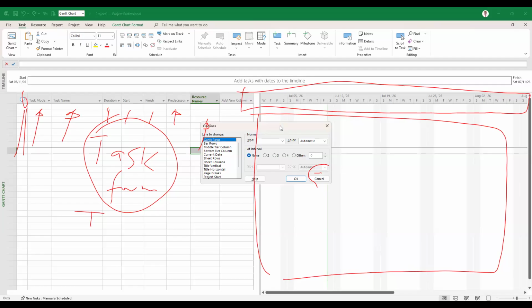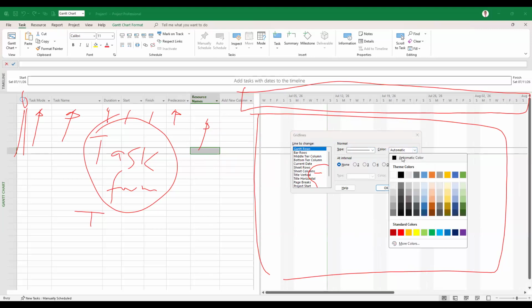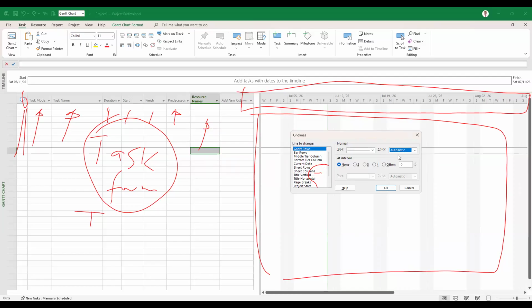Once you click on grid lines, Gantt rows. Do you want to see the rows? At the moment, there's nothing here. There's no row. It's just plain. So you can click here, type. What row type do you want? Let's say I want the thick line. What color do you want? Automatic is black, right? So you leave it at black.